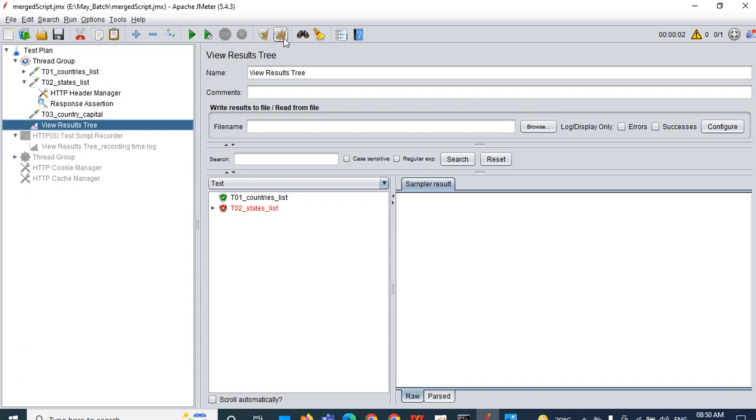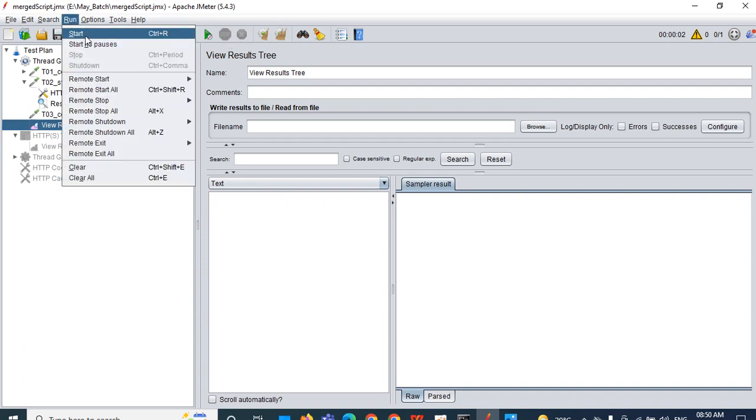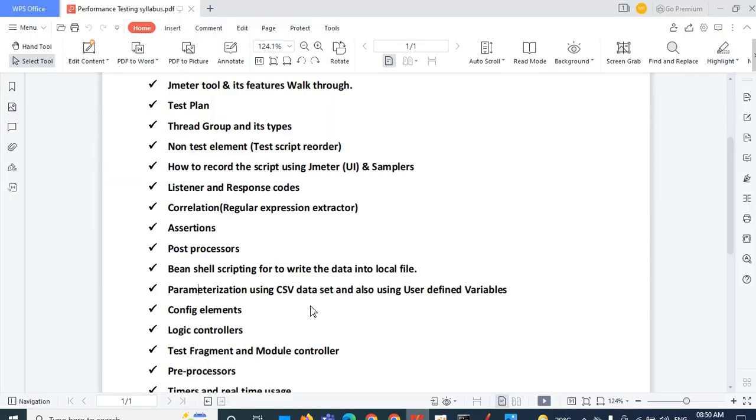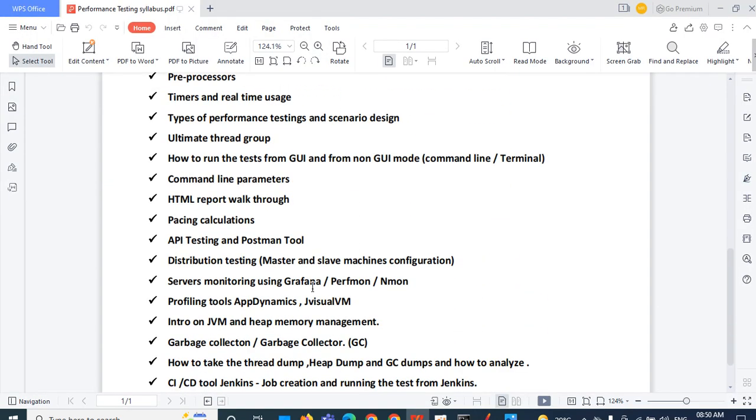Okay. So you can see start, no passes and all, going forward you will come to know. Remote start, these options and all, I'll tell you whenever I am discussing the remote testing. So remote testing means distribution testing. I will tell you here how you can use the features.